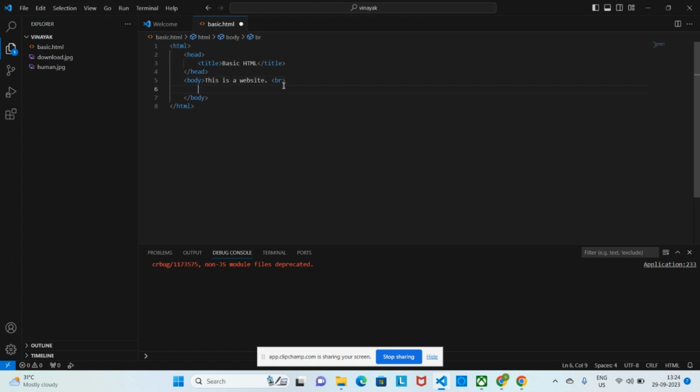So now to insert the image, I will use the image tag with src. src means it will help you specify the location or path of the image. But you can see here that I have already opened the folder and downloaded my images in that folder. So I just need to specify the name of the image and no need to specify the path. So the image which I have to display is human.jpg.